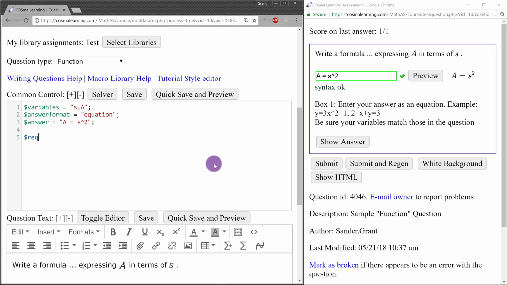So there's a variable called required times. If you want to use this, I really encourage you to go read up on the writing questions help about this. But if we do required times, this allows us to add some constraints. The general format is something for the system to look for. So we want an a equals, and then some kind of constraint on that. We want that to be equal to 1. We want to find exactly one instance of a equals.